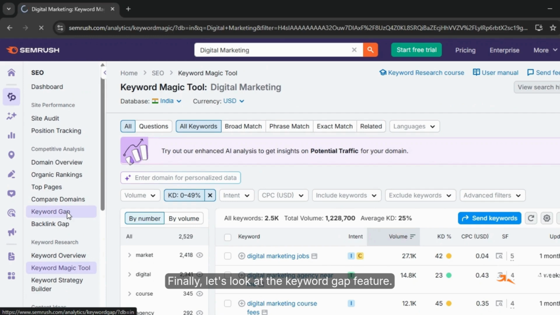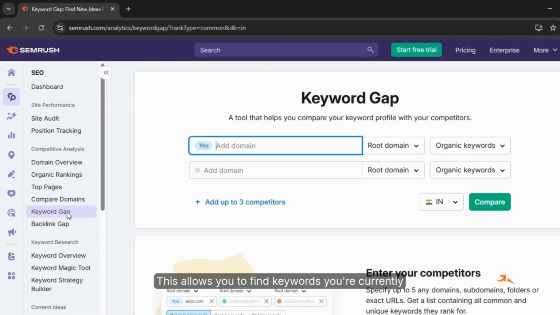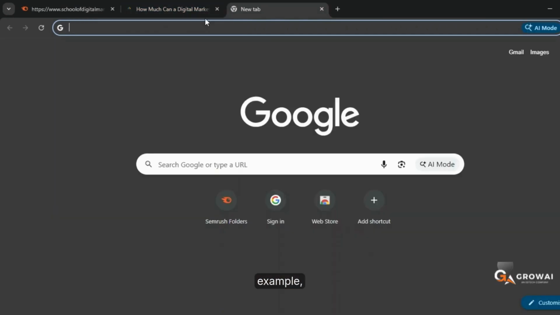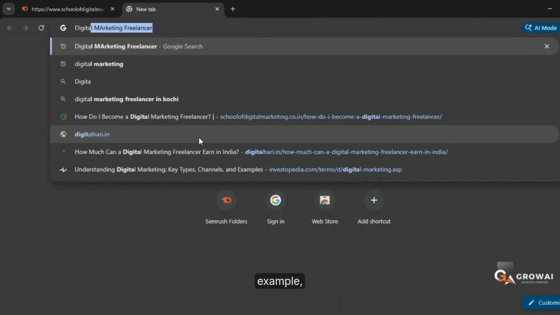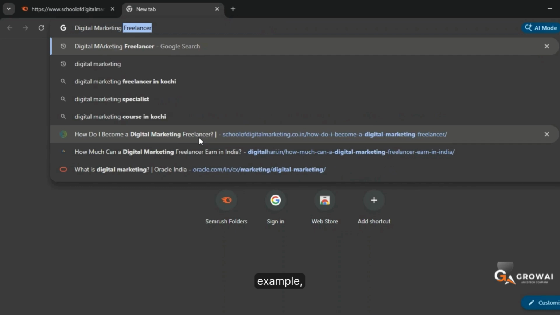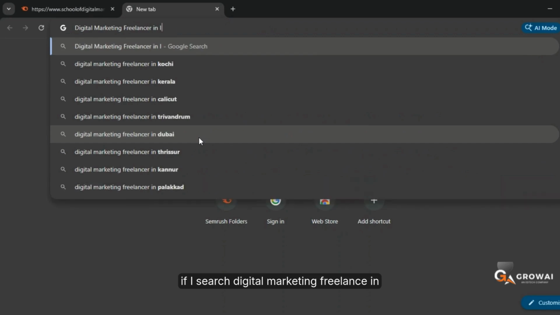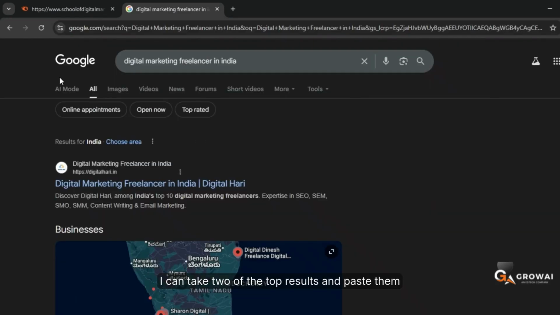Finally, let's look at the keyword gap feature. This allows you to find keywords your competitors rank for, but you don't. To use it, simply enter your URL and your competitor's URL. For example, if I search digital marketing freelance in India, I can take 2 of the top results and paste them here for comparison.